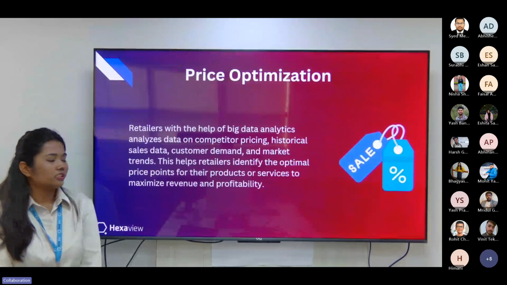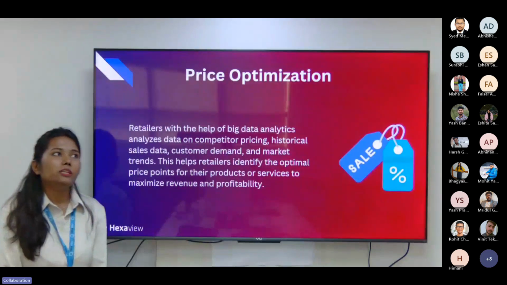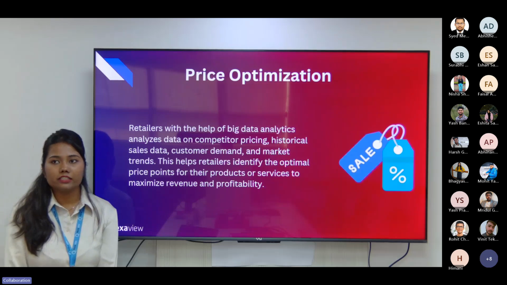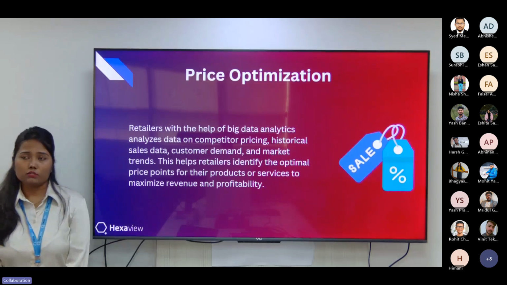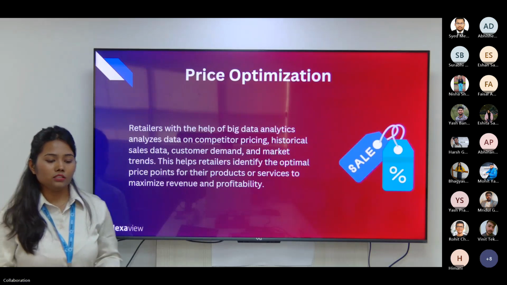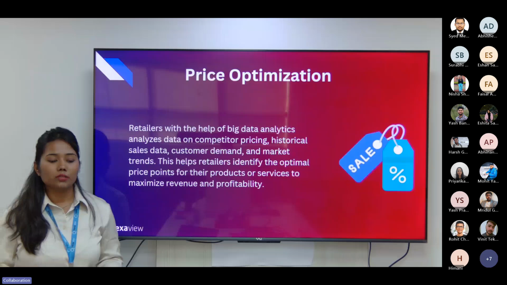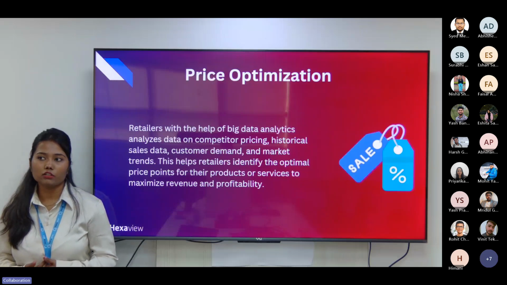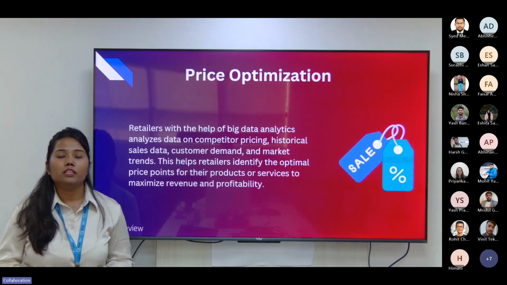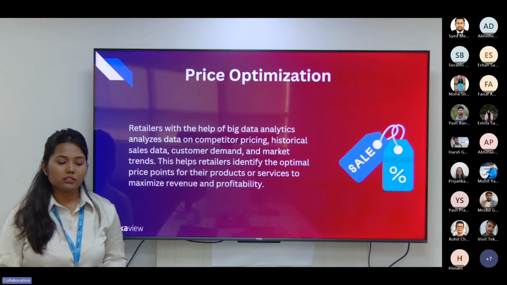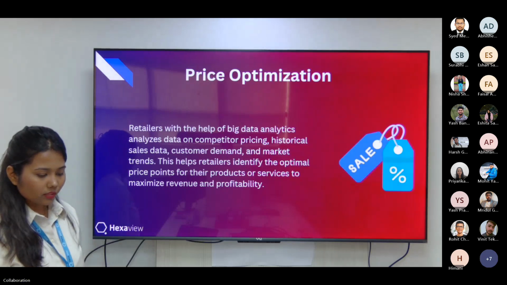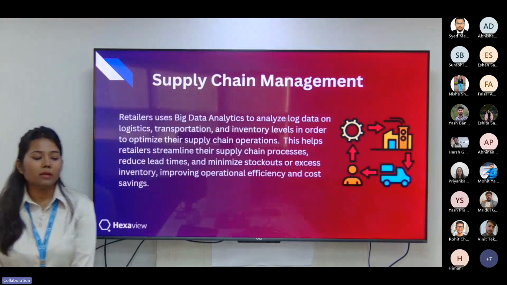Next is price optimization. Price optimization means suppose there is a thing and that is trending in a particular area. So analysts will look at the competitor price as well in order to fix their own price, and whatever be the trending technology or whatever be the trending things in that area, based on that they will set their own price in order to maximize their revenue and profitability. And next is supply chain management.